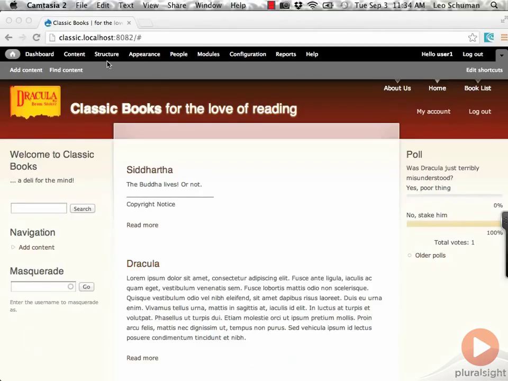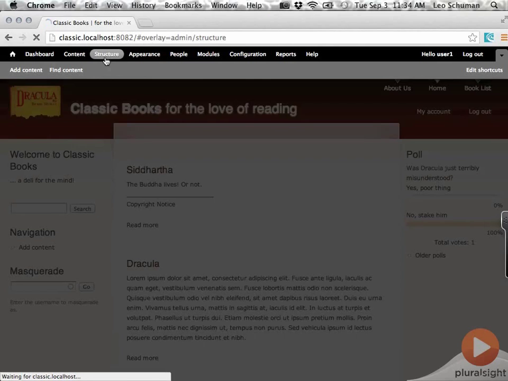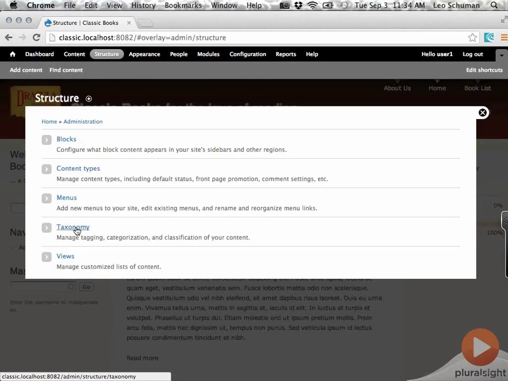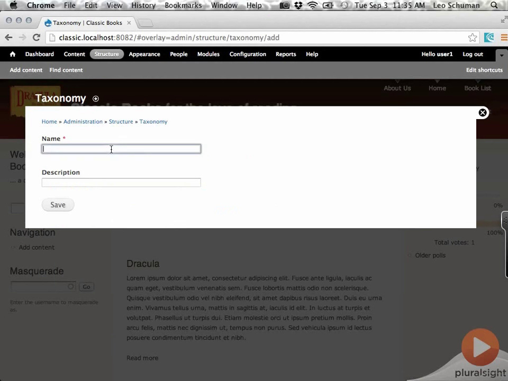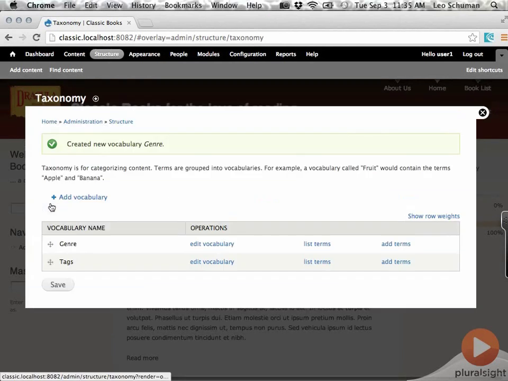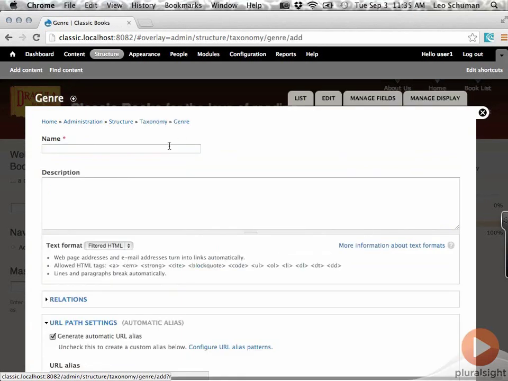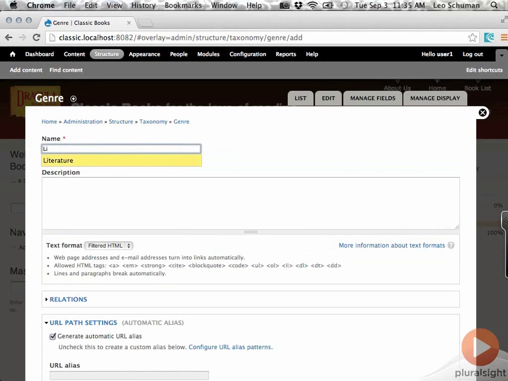In our application, I'll go to the Structure menu. I'll go to Taxonomy and add a vocabulary. I'm going to add a vocabulary genre, which will be for book classifications. This is now in addition to the tags vocabulary, which is created by default in Drupal 7. I'm going to add terms to my genre vocabulary. I'm going to add first literature.